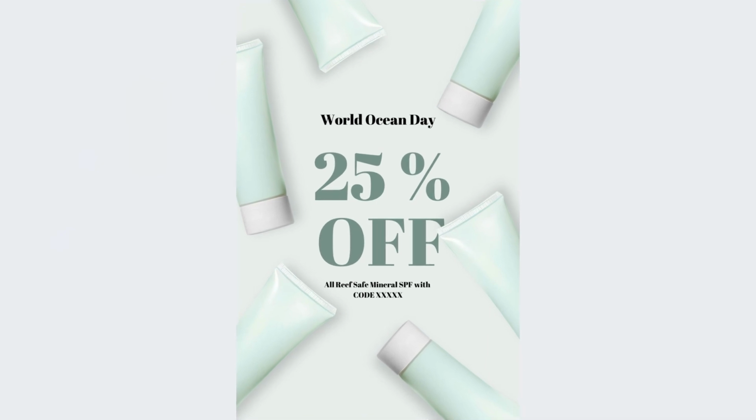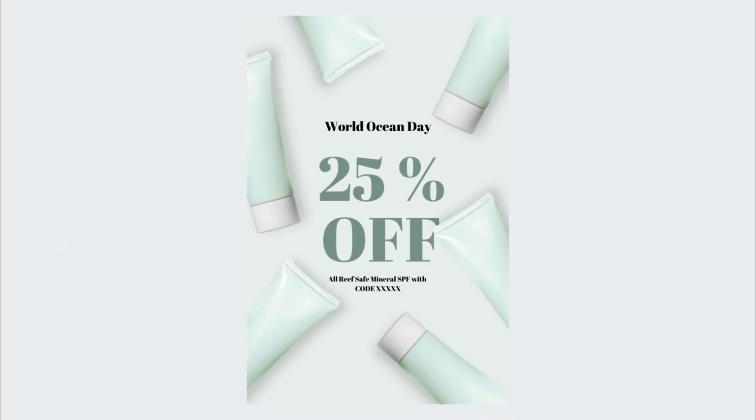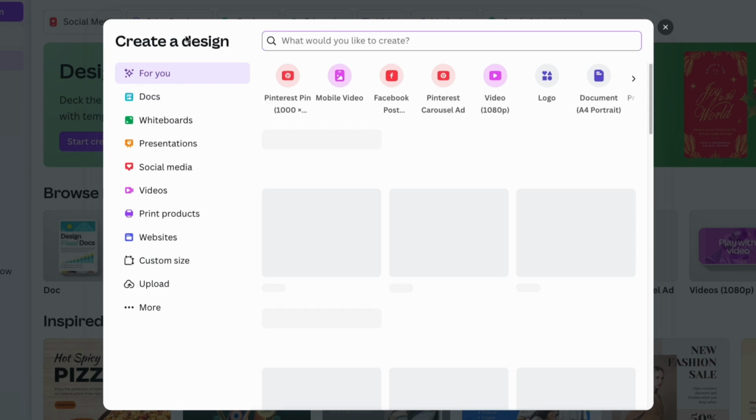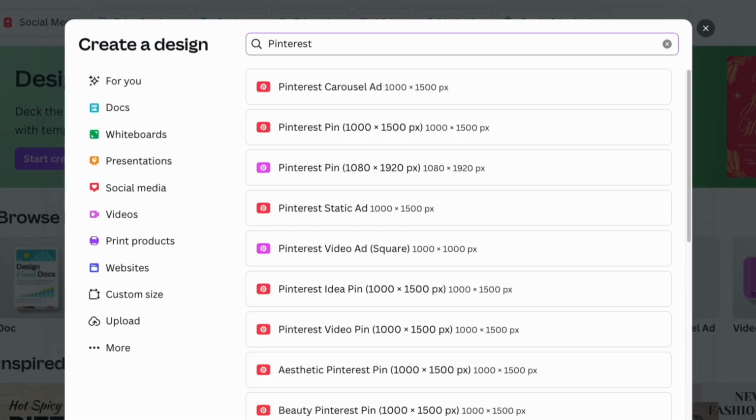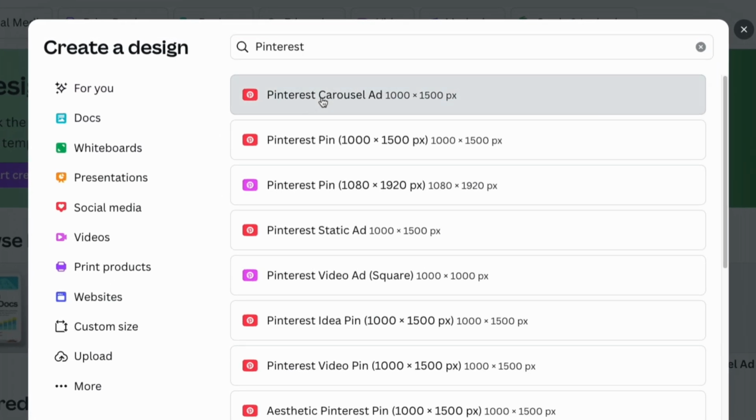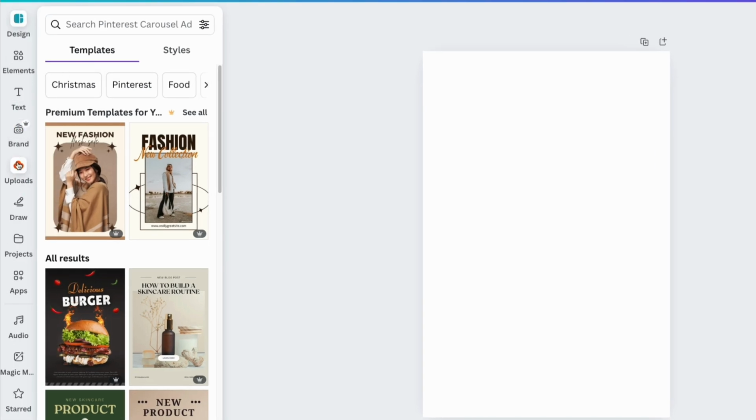Create a promotional product banner like this one using Canva. Open Canva and type Pinterest in the search bar. Choose the dimensions needed for a vertical layout. Add your product to the image.